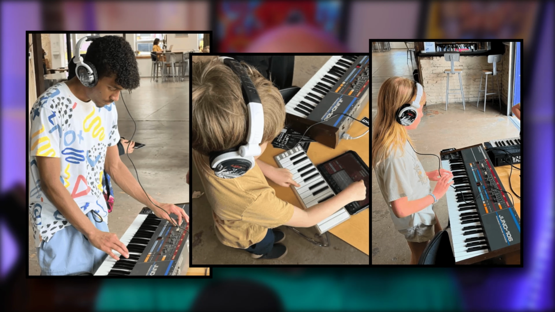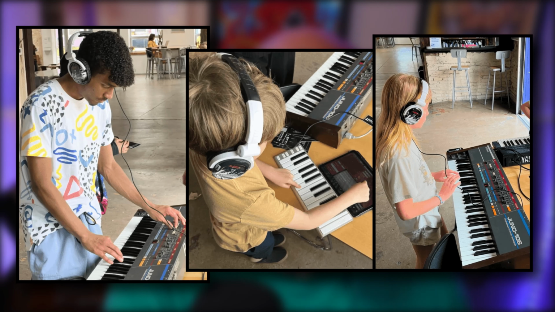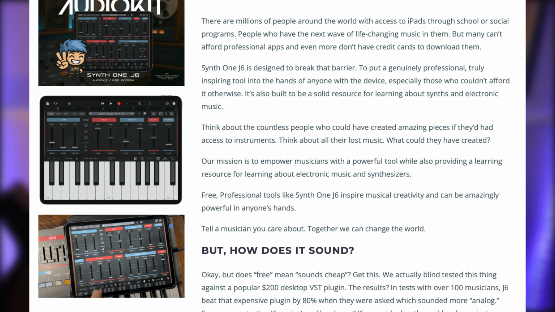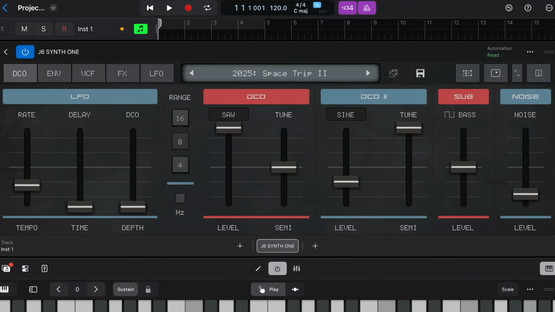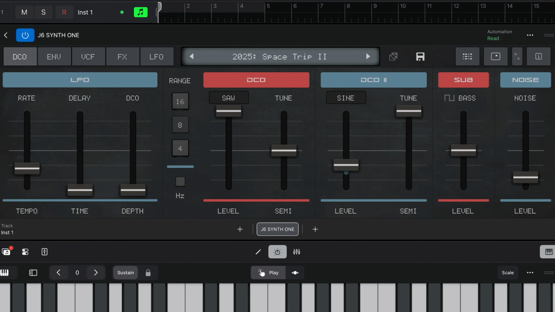Apparently, a lot of schools have iPads, but they can't buy paid apps, which means that they're losing out on access to music making tools like this. This app is designed to break down that wall. It's free, it works with touch or MIDI controllers, it runs inside GarageBand and every other major iOS DAW, and it doesn't sacrifice quality or features to get there. Just like the OG Synth One app before it, this is a professional grade synth app made available to everyone. And I love that. So what else is in here then?